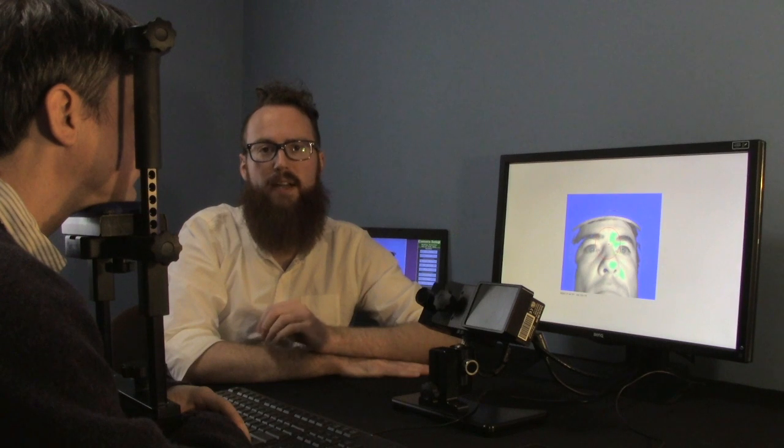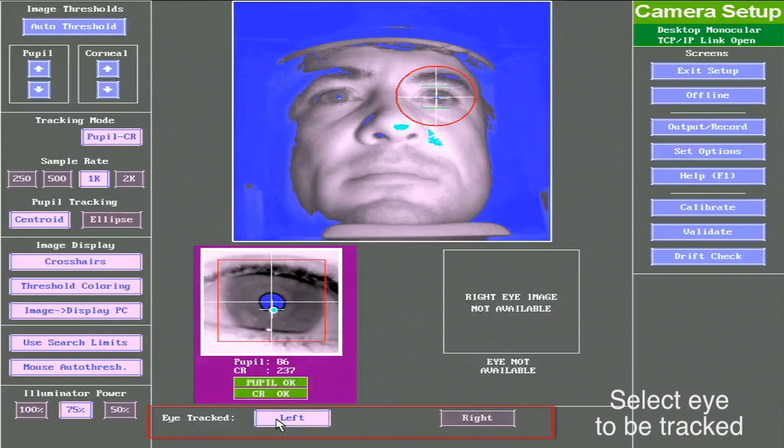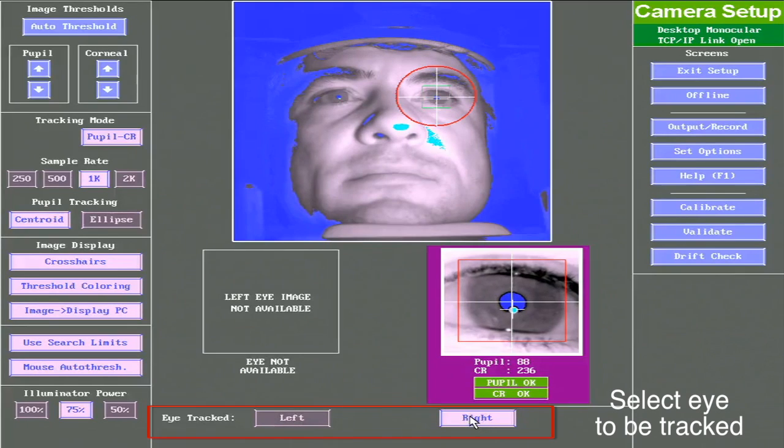If you're tracking in binocular mode, make sure one eye is on either side of the dotted line. If you're tracking only one eye, make sure the correct eye is selected as the eye tracked in the camera setup screen. If the wrong eye is selected, the quality of the data will be perfectly fine. We just don't want the data file to say that we tracked the left eye when we actually tracked the right.